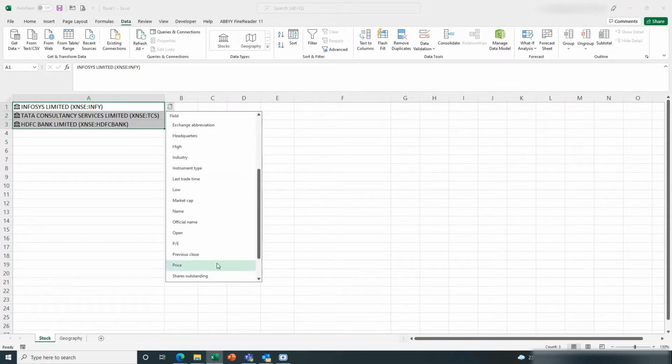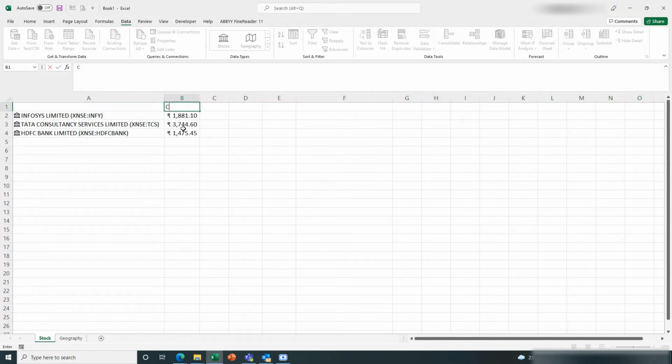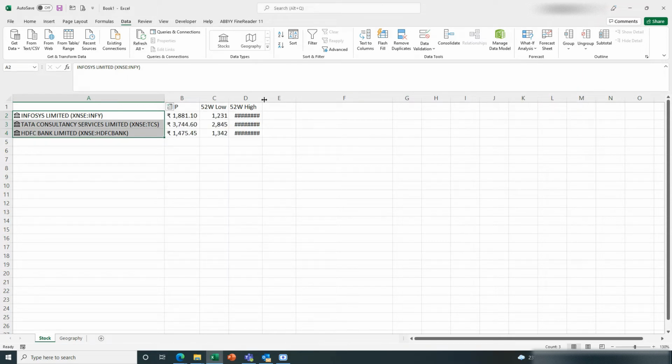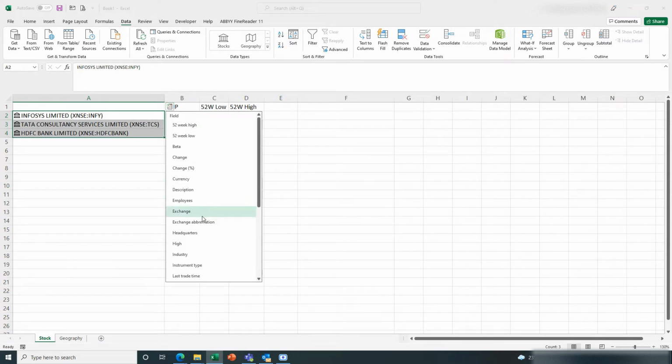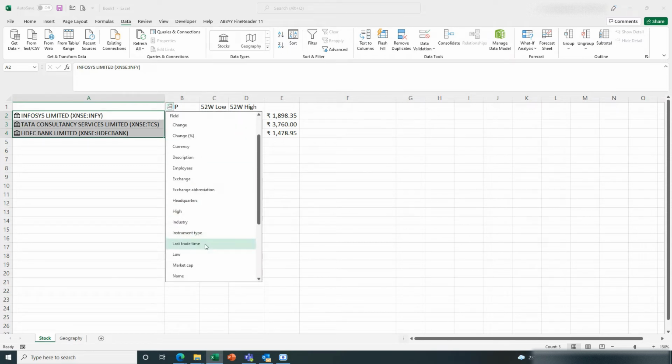So let me just see the current price of this. Okay, yeah, that's the current price. Let me add current market price, 52 week high, I'll add 52 week low. And anything else you want, you can keep adding here, like the industry, and today's high and today's low.